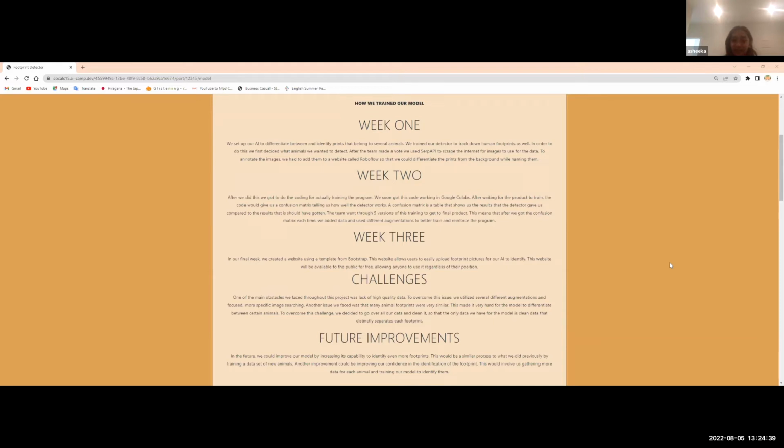A confusion matrix is a table giving the user a visual reference to compare expected results versus actual results, and you'll see a couple later. Our team went through 5 different versions with unique augmentations and data sets to arrive to our final model.